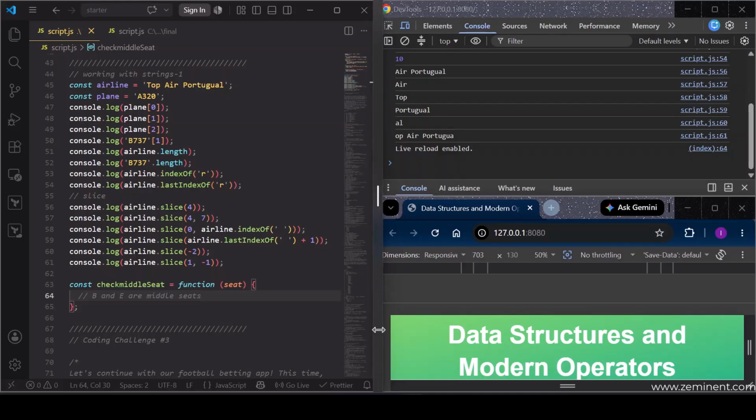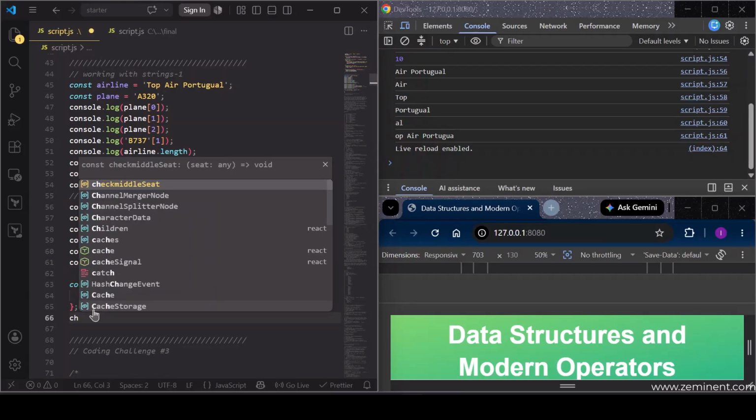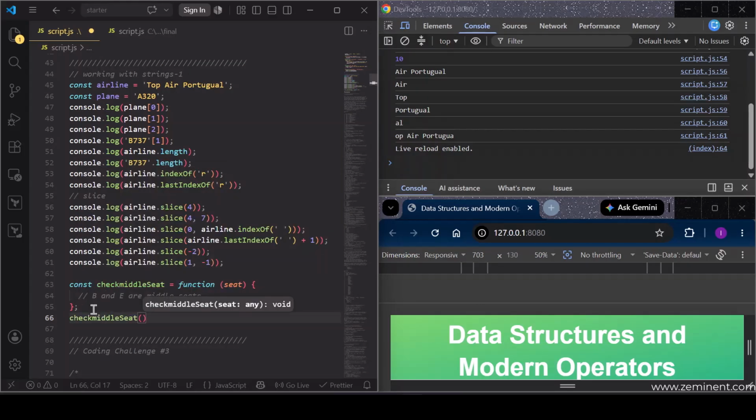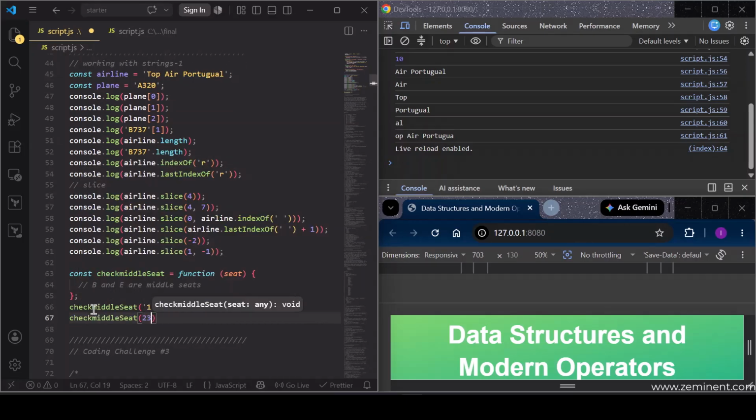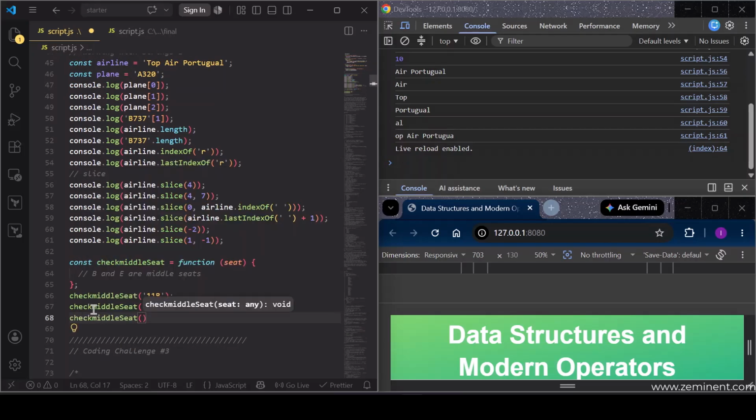And that's not the point here, of course. So basically what we want to do is to check if the string that we received contains a B or an E. If so, then it's a middle seat. Then let's call this with a couple of different strings. Here we'll write check if middle seat is 11B, and here check if middle seat 23C, and here check if middle seat 25E.